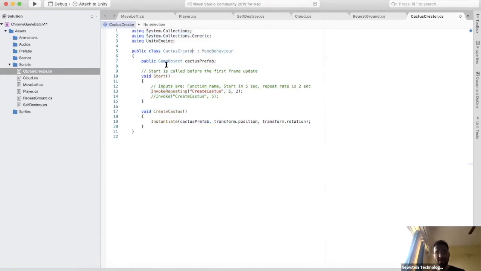And I have this game object, cactus prefab, which is used to instantiate at some position.